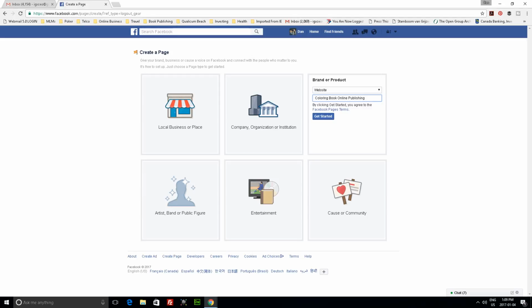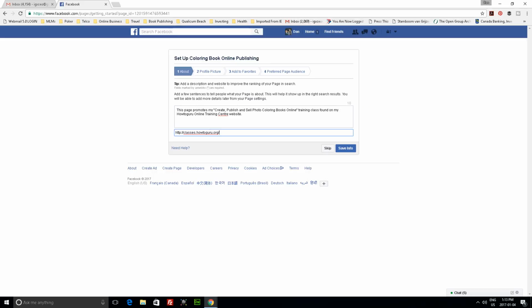Press Continue when done, and the next screen you come to is their setup screen. Here you will do two things. At the bottom of this window, enter the web page you want to be sending people to if they click on the website part of your page. And in the middle of your page, you have about 200 characters to play with to describe your business page and what you are about. When you have these two items entered, click Save Info at the bottom of the screen to move to the next setup task.